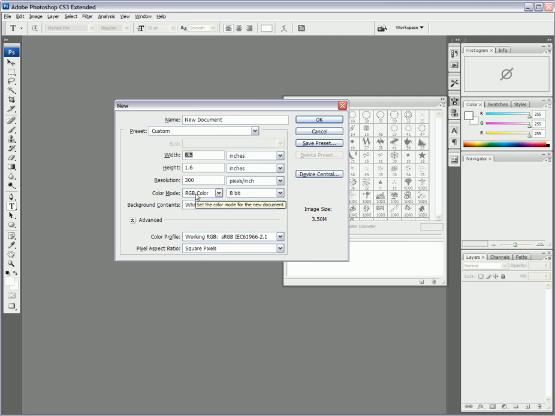The next thing is the color mode. You can choose whether to have bitmap color, grayscale, RGB, which is the web design color scheme, and CMYK, which is cyan, magenta, yellow, and K for black, which is the print design color scheme. And then of course you can have lab color as well, but to keep things simple, we'll go to RGB color for the moment. And then background contents.